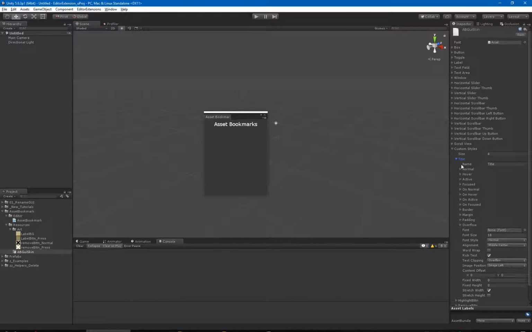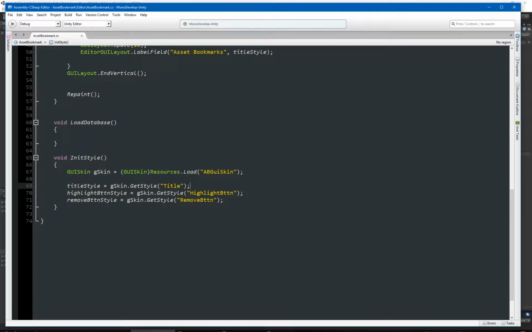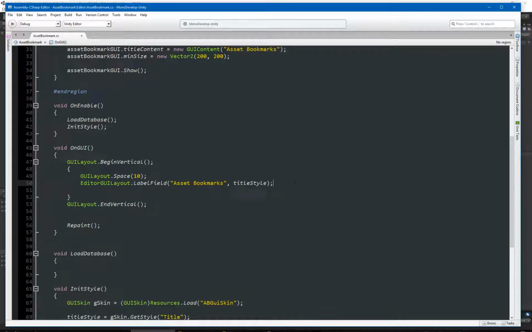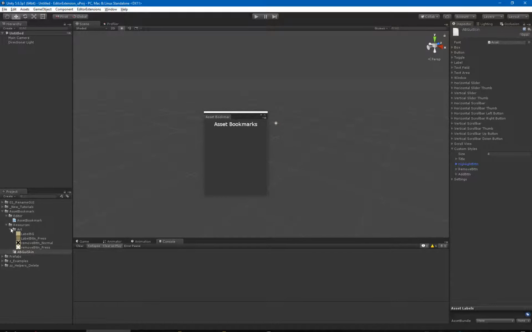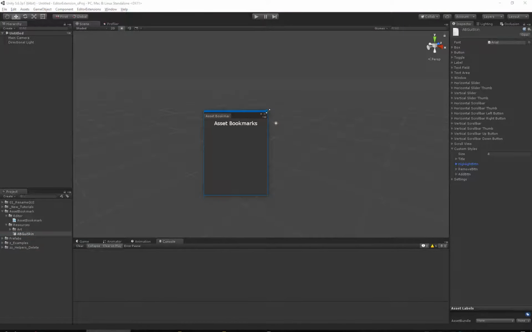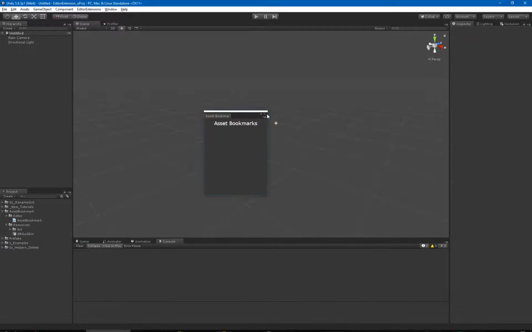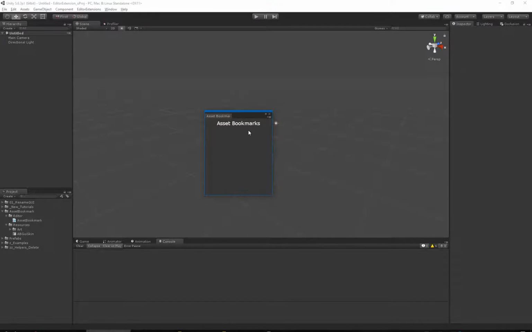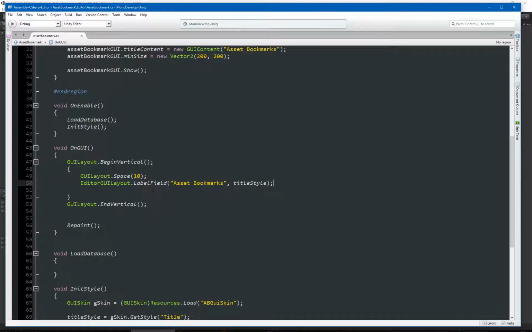And with the GUI skin, we can make as much GUI styles as you want, and then just reference them. This is the easiest way, and then put that GUI skin into a resources folder, and you will be able to get it at start. Now we can keep that UI open.